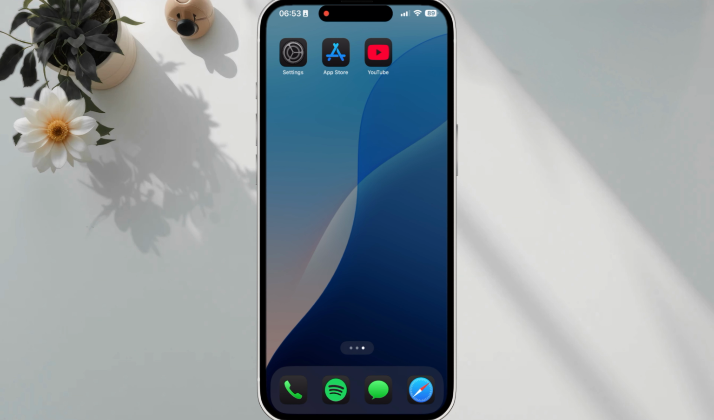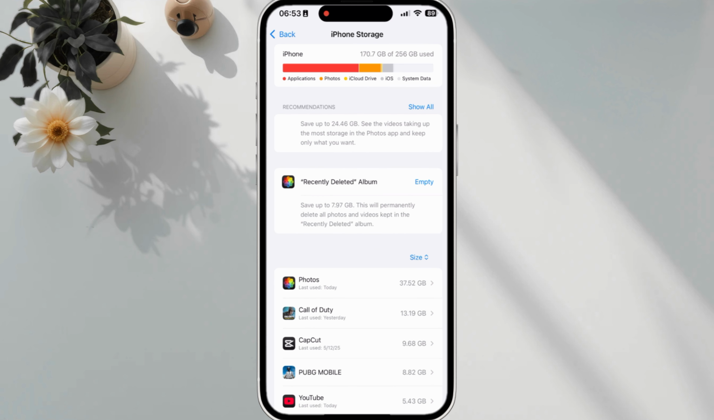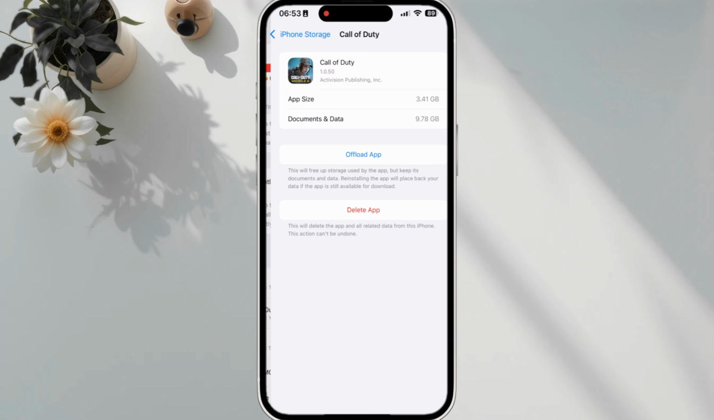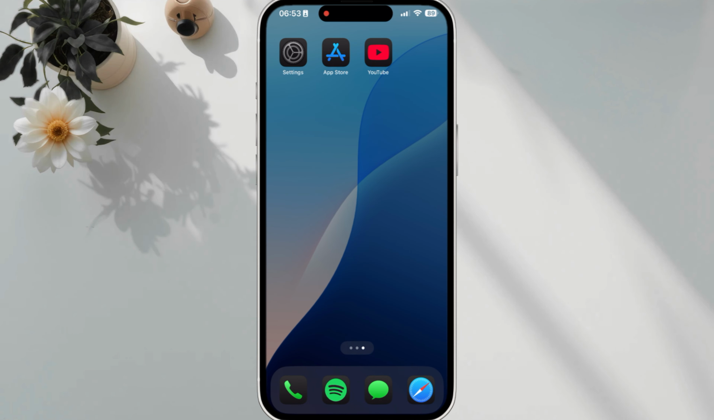Solution 2. Check available storage. Open the Settings app and tap General. Tap iPhone Storage. Make sure you have enough storage space for 4K video recordings. If space is low, delete unnecessary files or offload apps. After that, try recording again in 4K at 60 FPS.